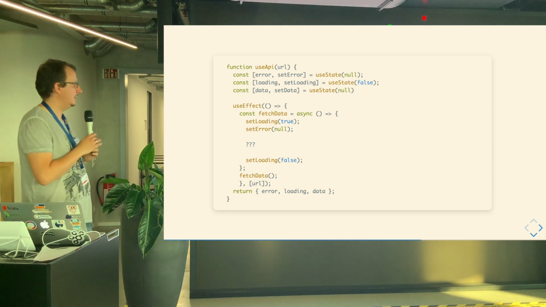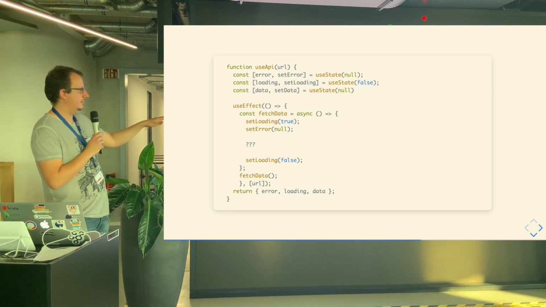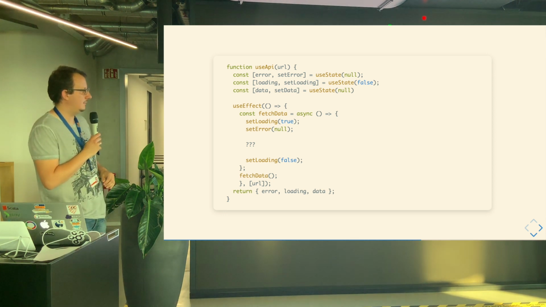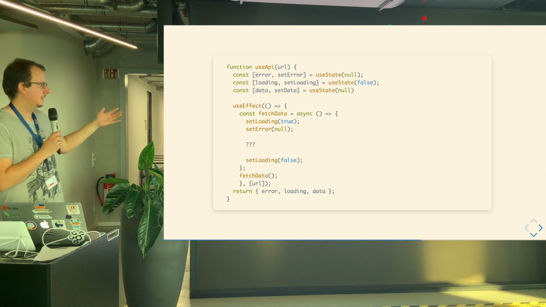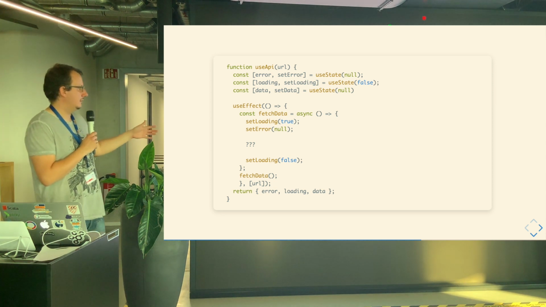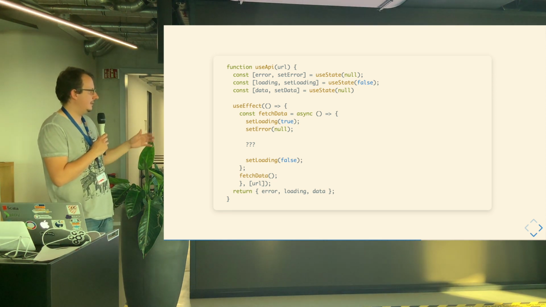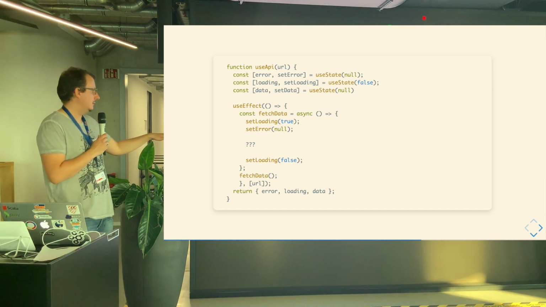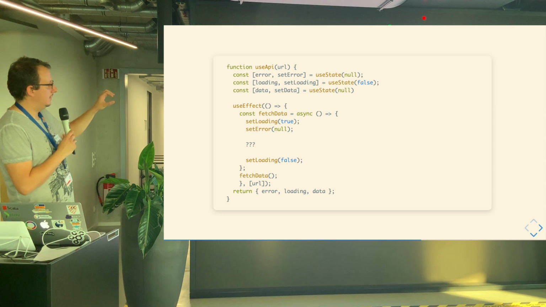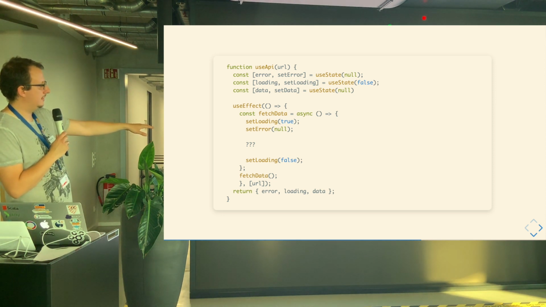Let's progress a bit here. So probably the data fetching is an asynchronous function, so we have an async function here. When it starts, we want to set loading to true and we want to set error to null. And after the execution, we're going to set loading to false. And afterwards, we want to just call our function. Then when the effect is executed, our function is being executed and all this stuff is happening.